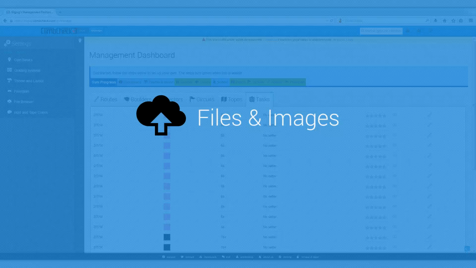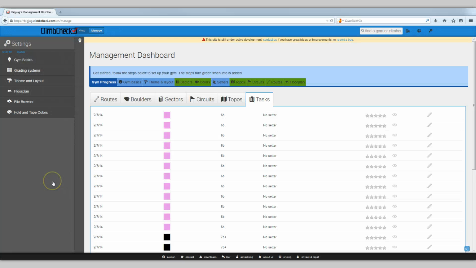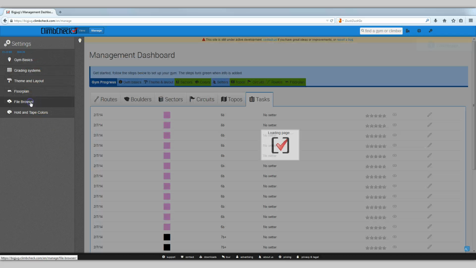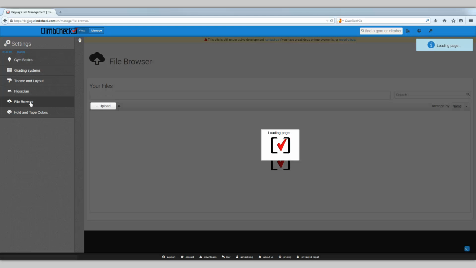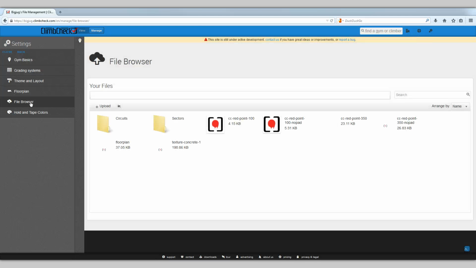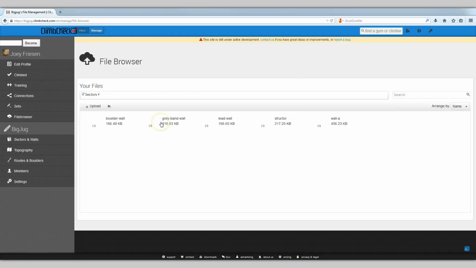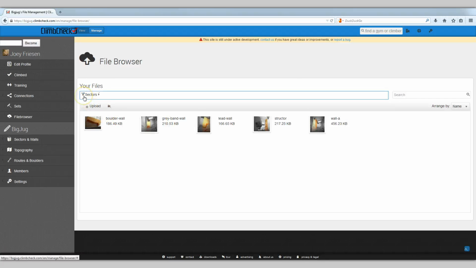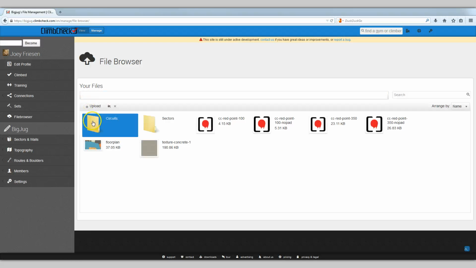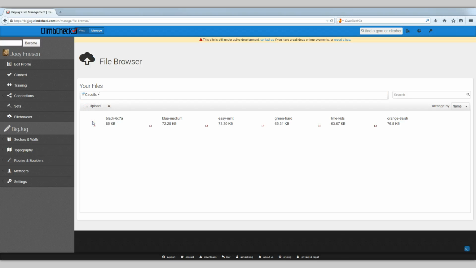Files and images. Let's add some images we're going to use later. Under settings, go to file browser. Here you can organize images into folders. I already have a folder for my sector images and circuit images. You can organize your files and folders just like on your own computer.